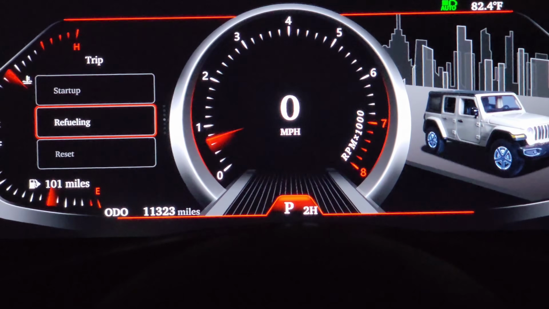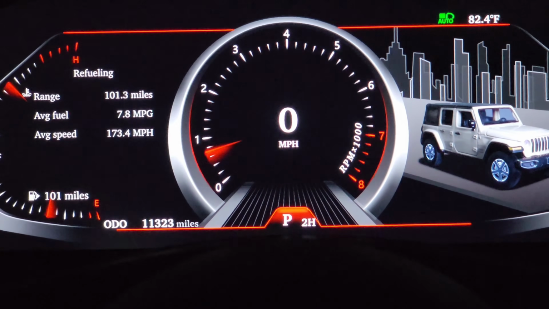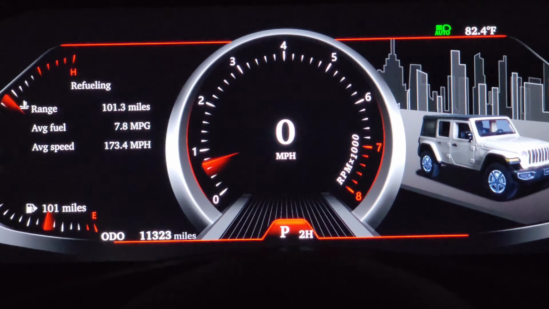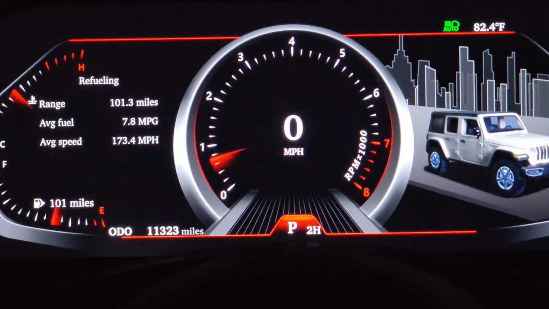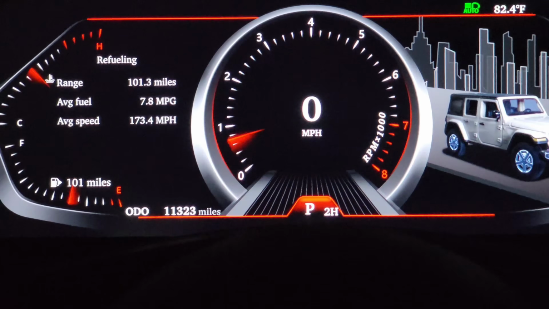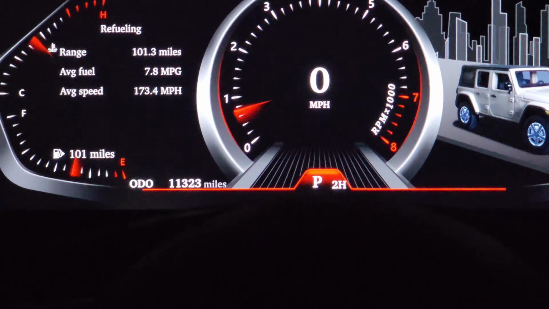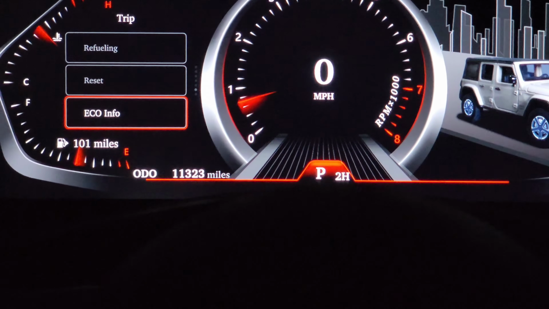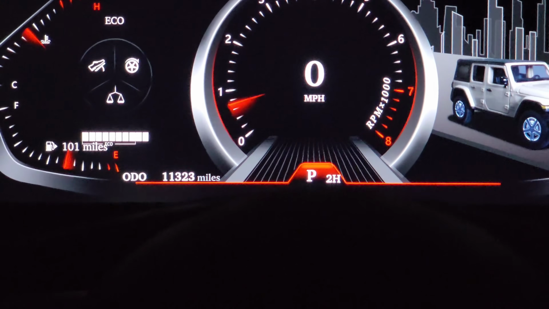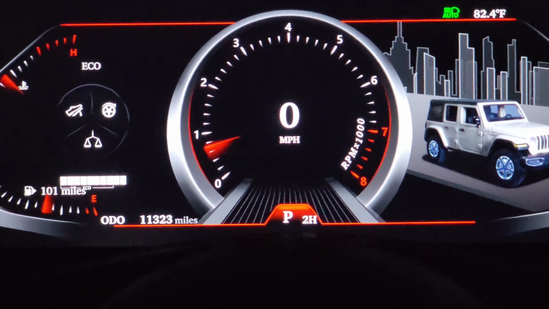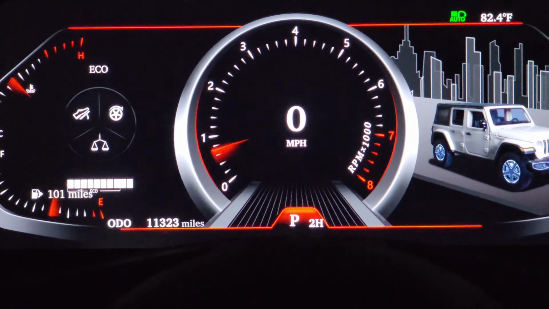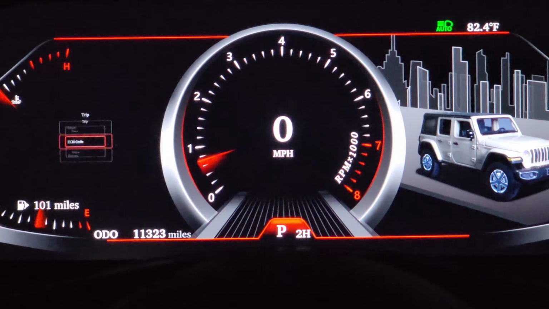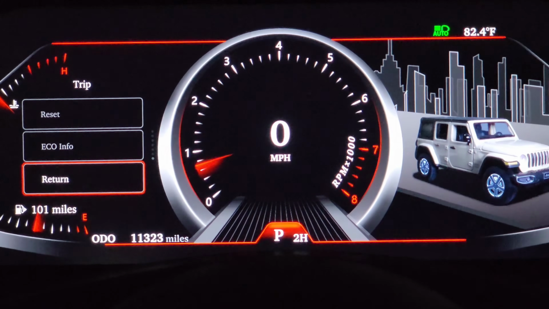Let's go back out and let's go to refueling. That's way wrong, as you can tell. The average speed says that I've been traveling at 173.4 miles an hour. Yeah, that's not right. So this guy is clearly not the most accurate. Eco info to me is an absolutely worthless menu. I don't know why anybody would be in here, but I think that they light up green whenever you're being eco-friendly and you're not really on the gas pedal.